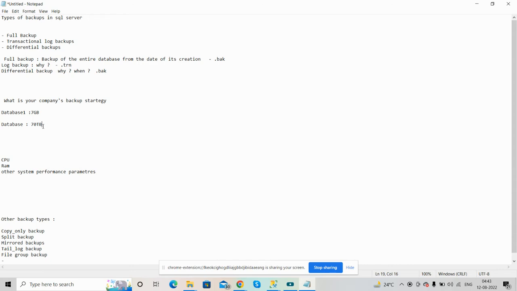It will take you 5 to 6 hours. What about 70 TB? It will take you almost 12 hours, or even beyond. So can you take a full backup every day? No, it's not for every situation. It depends on these factors.